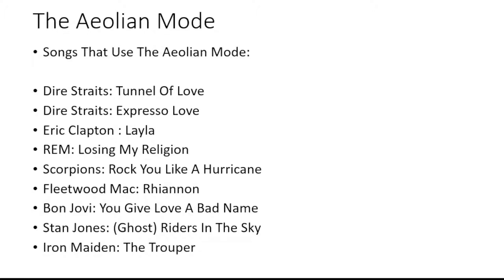REM, Losing My Religion, Scorpions, Rock You Like a Hurricane, Fleetwood Mac, Rhiannon, Bon Jovi, You Give Love a Bad Name. Now I found another one, Stan Jones, Ghost Riders in the Sky, and this dates from about 1948. And again, this is a song that's heavily in the key of A minor, but ends up in F major for part of the chord sequence.